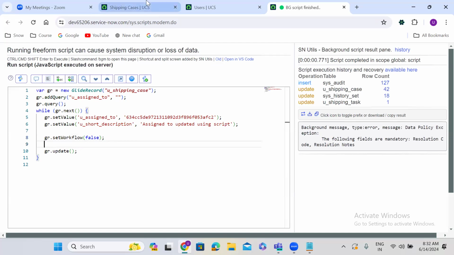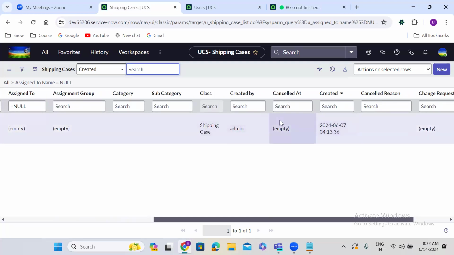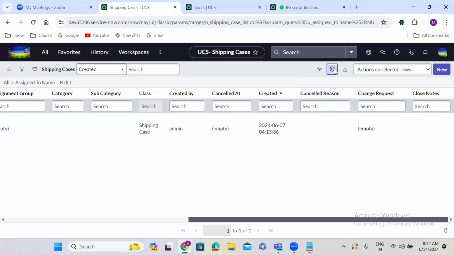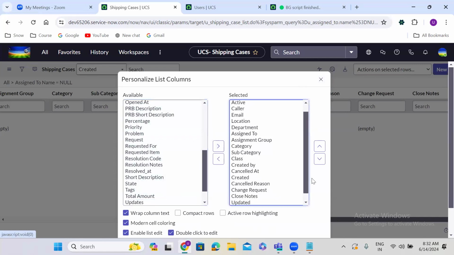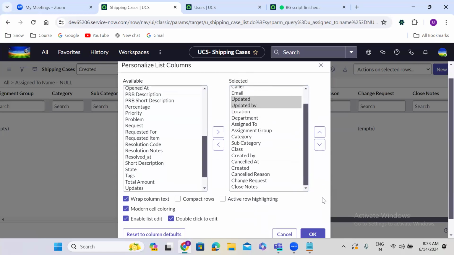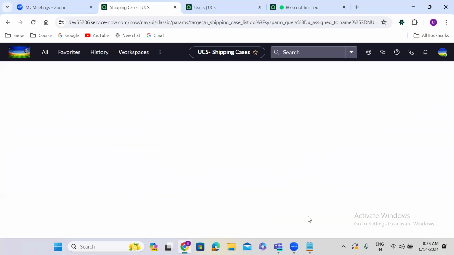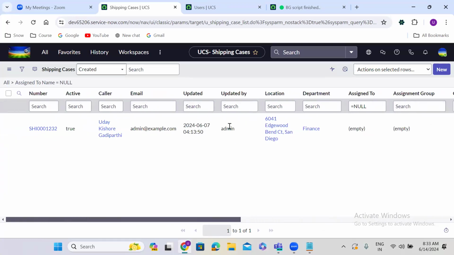When you are updating the record, the system fields such as created by and updated by will be updated. Whenever you are updating, the updated by will be updated now. When I am updating the records, updated by system fields will be updated using script also.